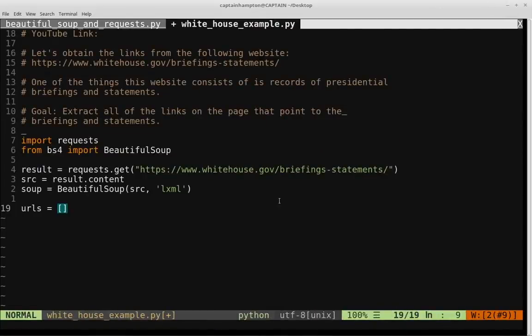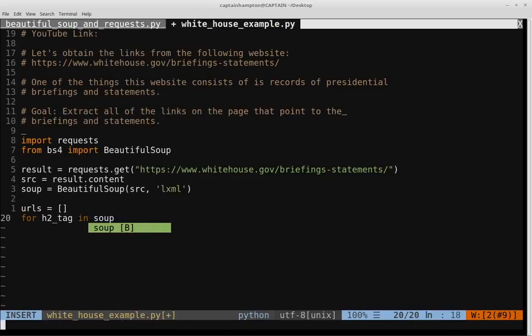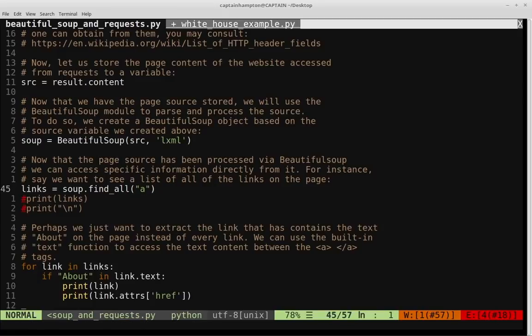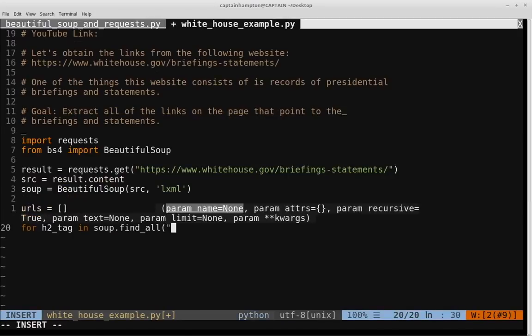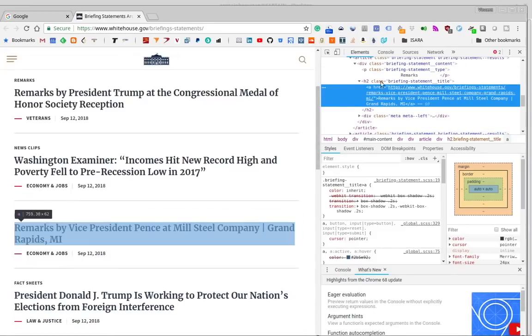Minimize that. So we've got our empty list. Now let's do this. Let's say for h2 tag in soup.find_all. Remember, if we go back to this initial file, we wanted to find all the links, and what we did is we said find all of the things that had the A tag. Well, in this case, we don't want to find all the things with the A tag just yet. We want to find all the things with the H2 tag. So we'll say find all of the ones in this soup that have the tag H2. And then inside of that H2 tag, there's an A tag, and that's what we want to extract.